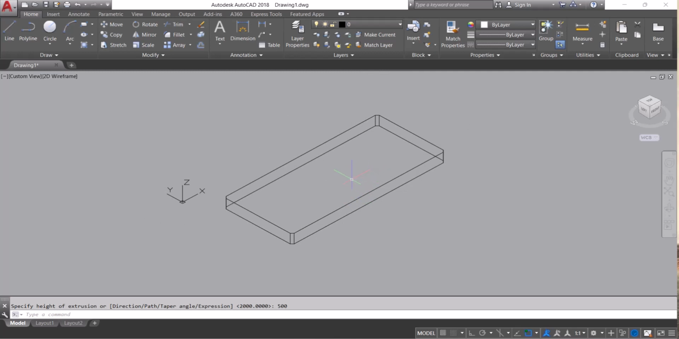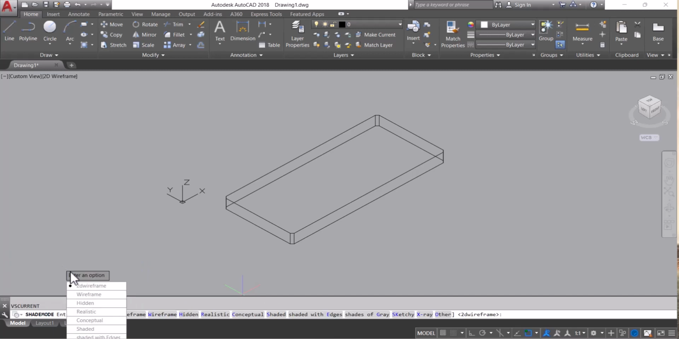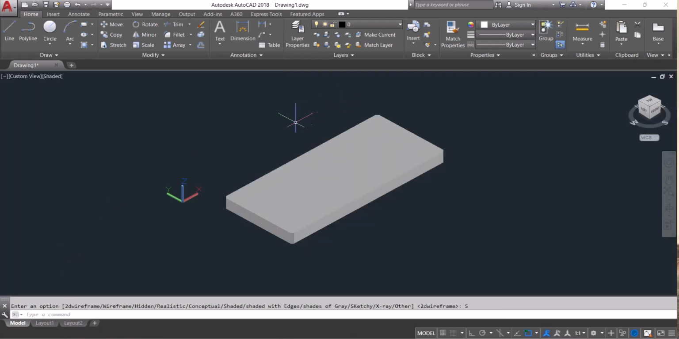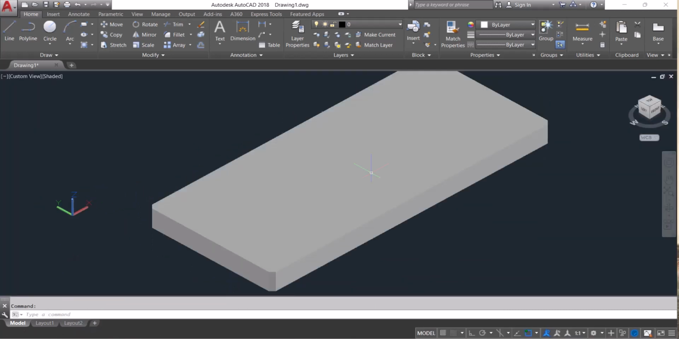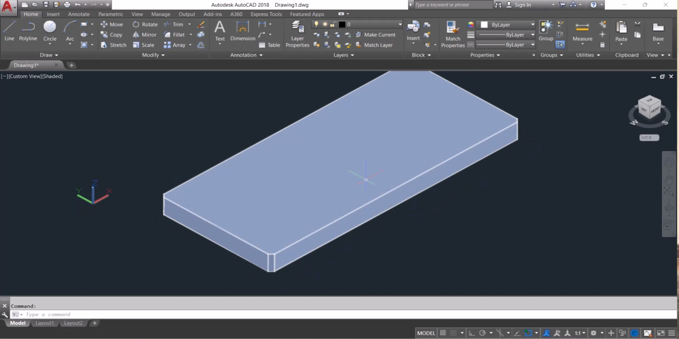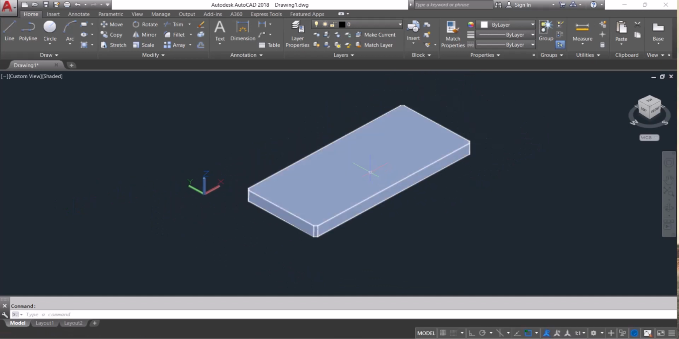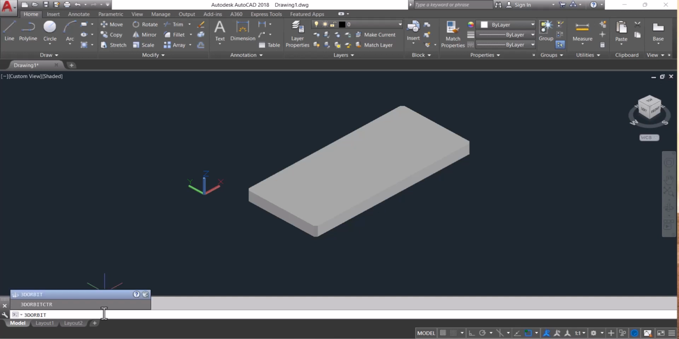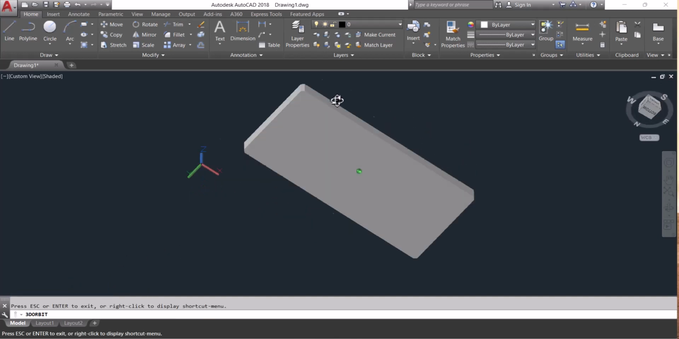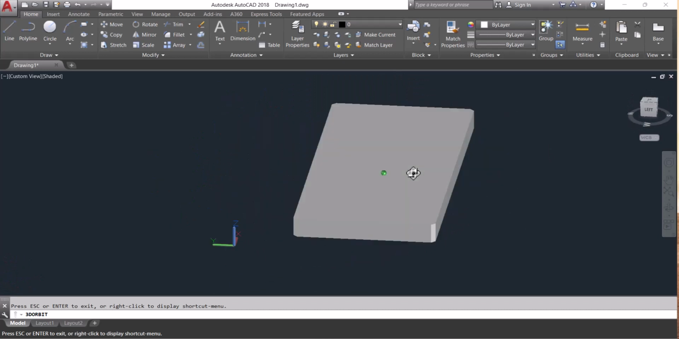You can change the shade of this 3D view. For this we have to type shade mode, and there we have to type shade. You can see now it's changed to solid. You cannot rotate this one. For this you have to give the command 3D orbit, enter. Now you can see you can rotate freely in AutoCAD.